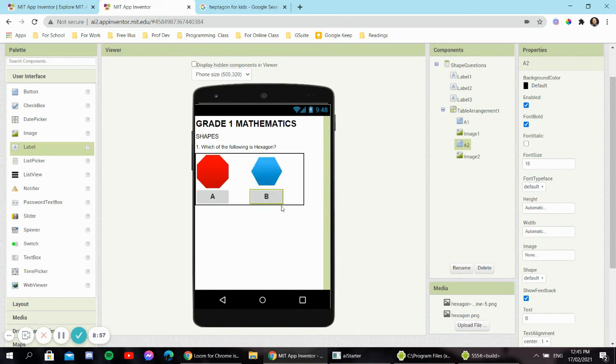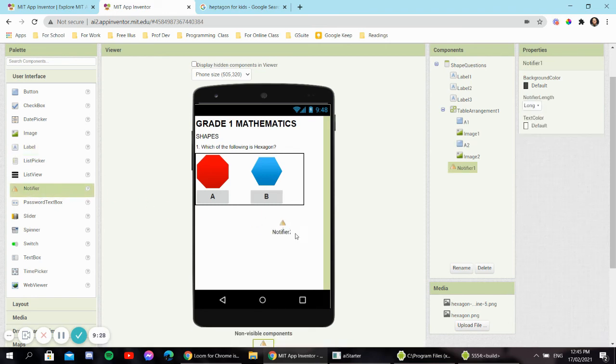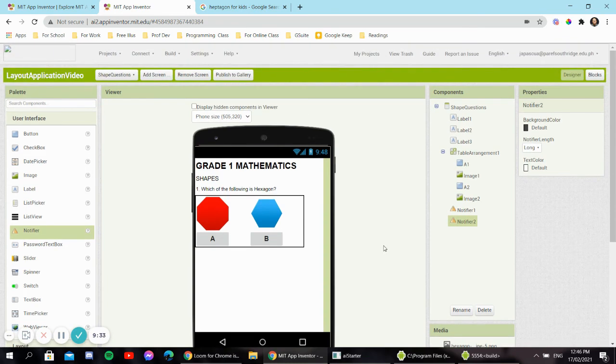The thing here is, when the student clicks letter A, of course, a hexagon has 6 sides. Since this one has 8 sides, it is an octagon, so it will pop up on the screen saying that this is an octagon. Then when they click letter B, the answer will reflect on the screen, because that is the correct answer. Now, we need to drag 2 notifiers on the screen, 1 and 2, and then we will start creating our program.